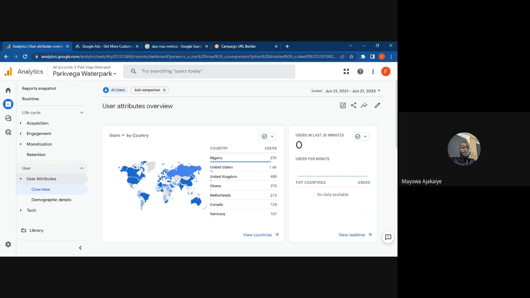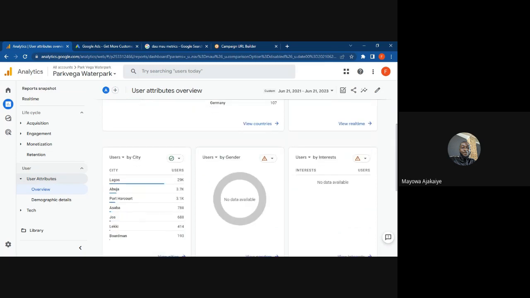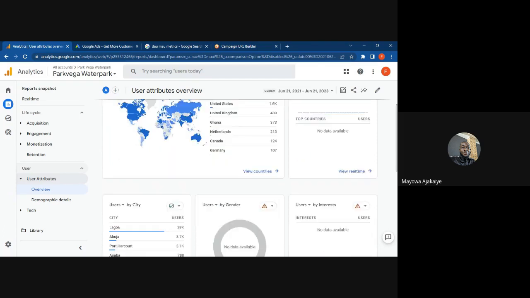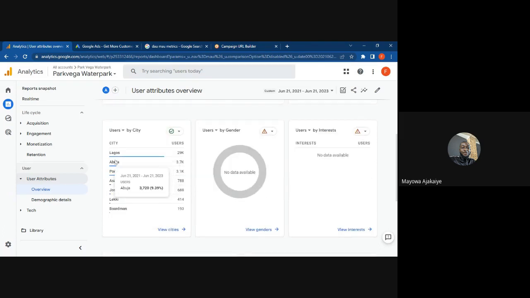So now user attributes is telling you your demographics, right? The demographics that we are targeting on, I showed us on Google Ads, where you are targeting people by their location, you are targeting people by their age group and gender. So you can also see it here, user by country. You can switch to new users or returning users. Then you can do by city as well. This is by city: Lagos, Abuja, Port Harcourt, Asaba, Jos. You can see city. Gender is here as well.